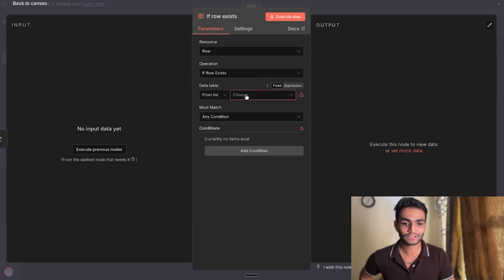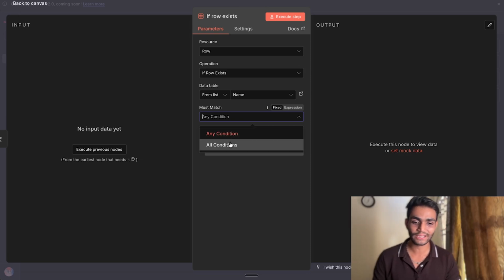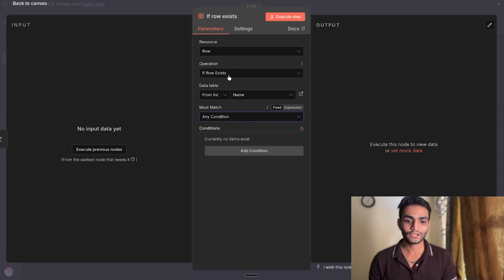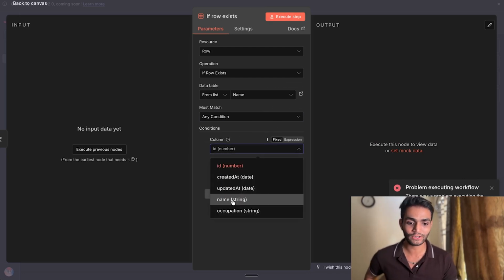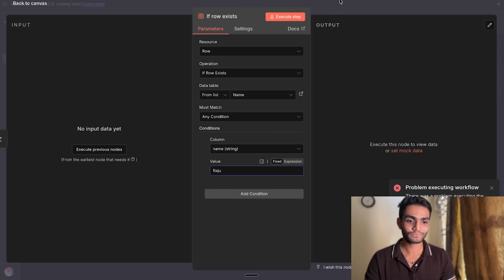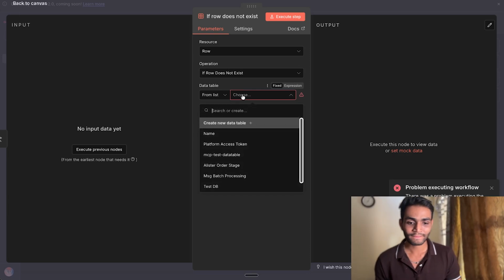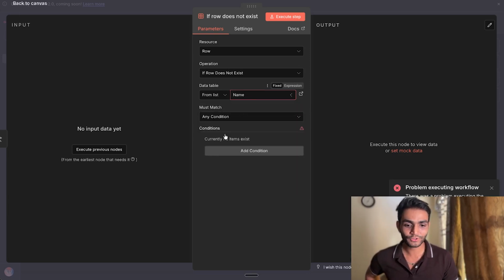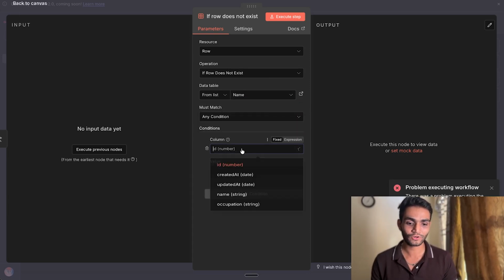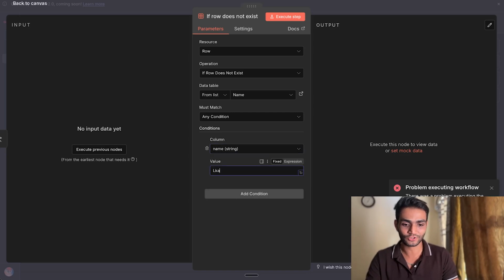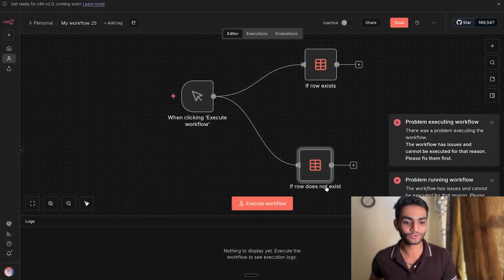Now let me open this. Select the data table name and any condition you want to add. Let's take a condition and check. I'll execute this row over here. Currently we don't have anything. Let me add a condition that we want a name. One name was Raju. Then let me add the if row does not exist node with the same data table, and add the condition that the name is Lakshit. Let me add Raju only, and now let me execute this workflow.